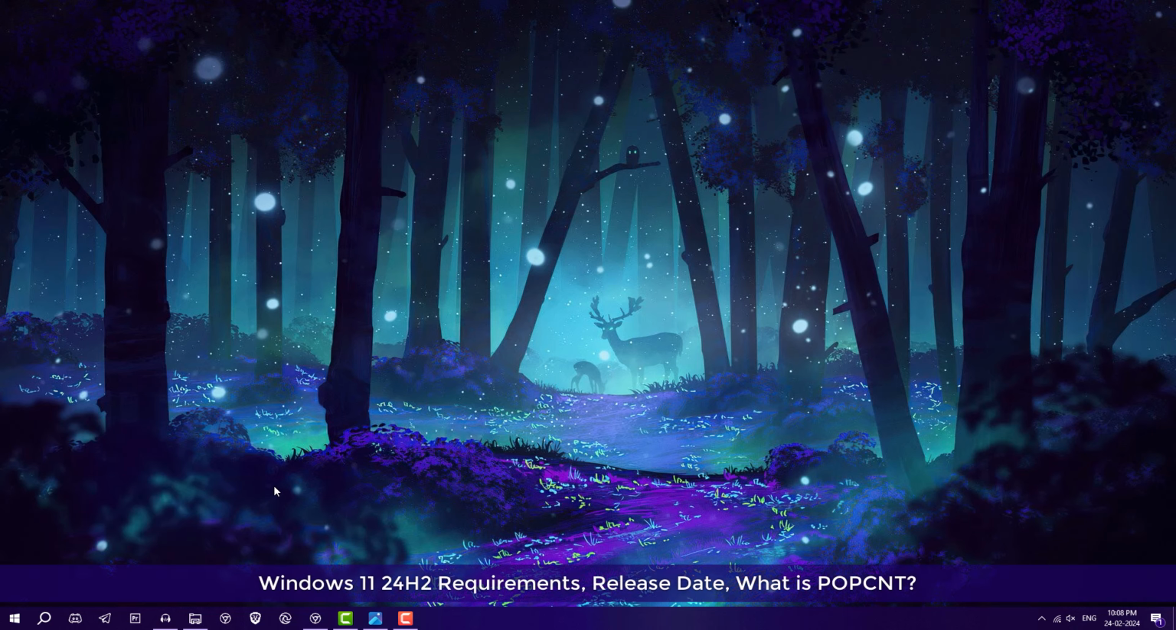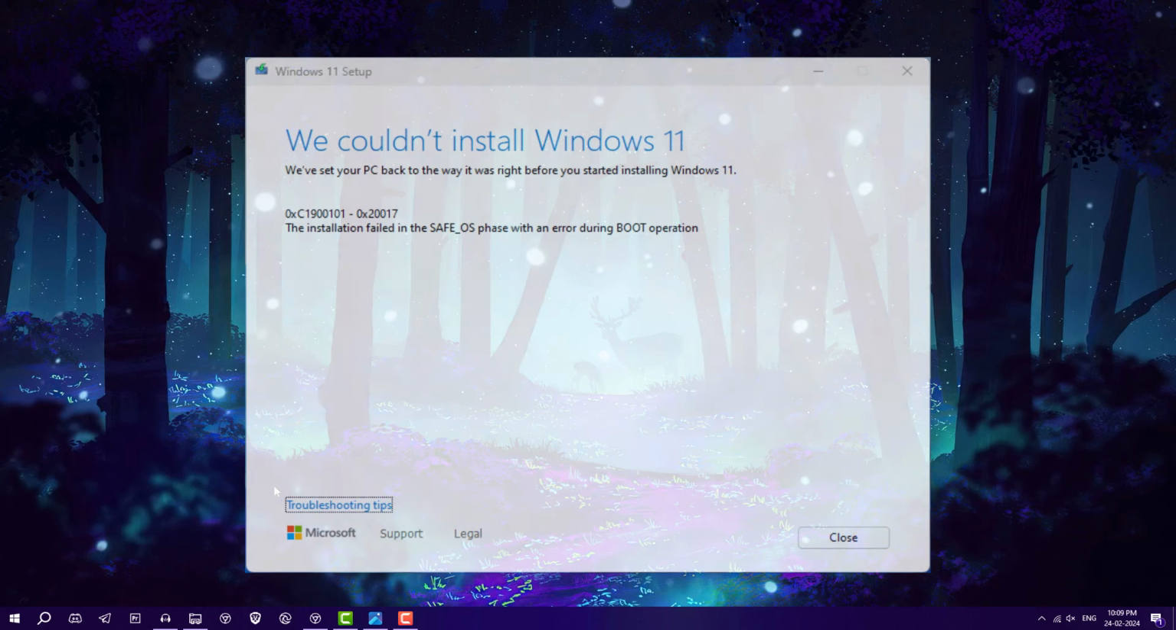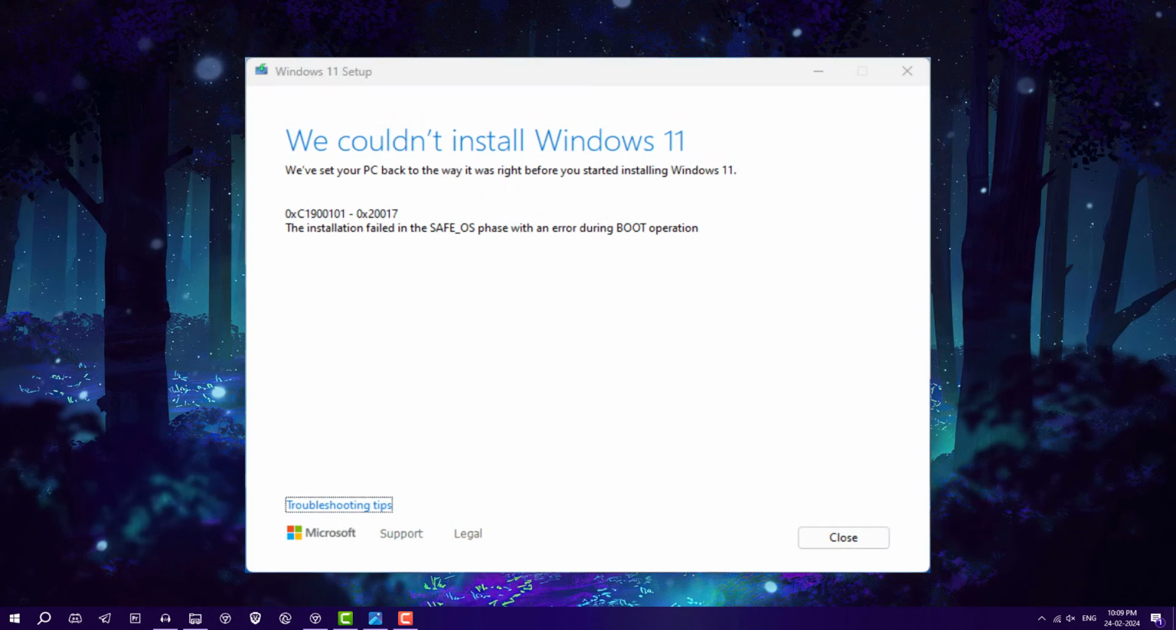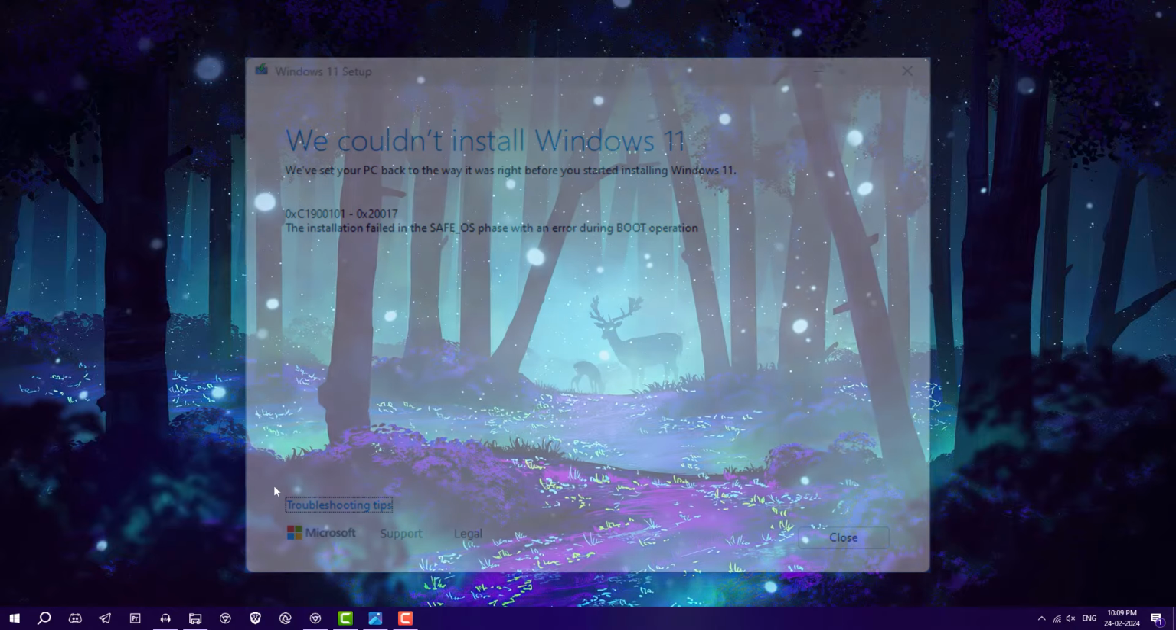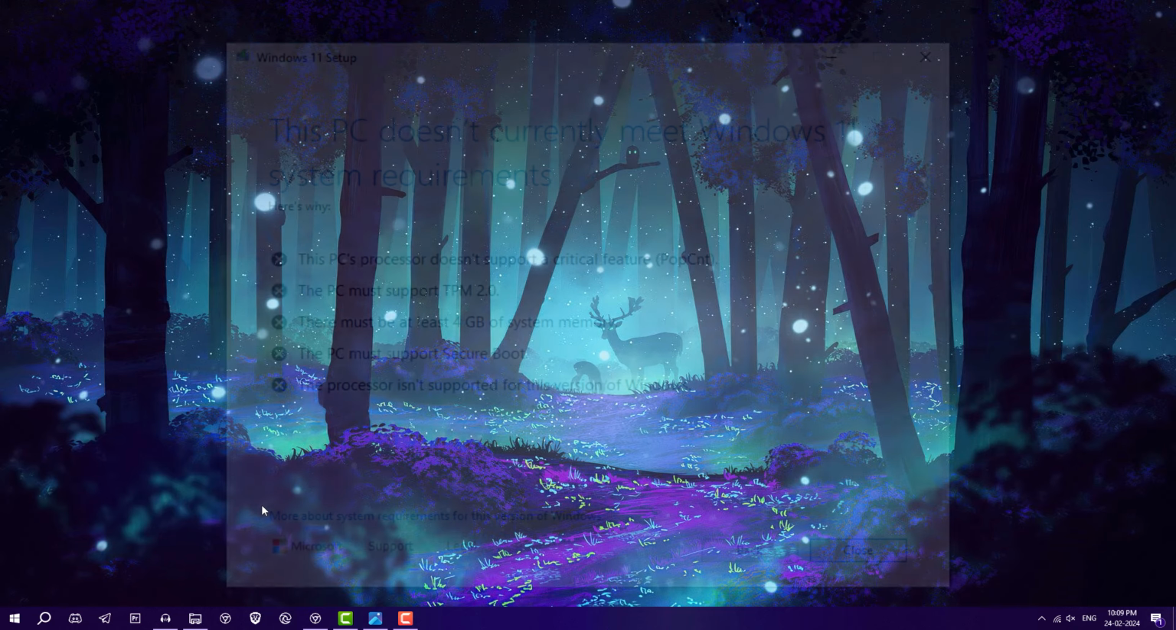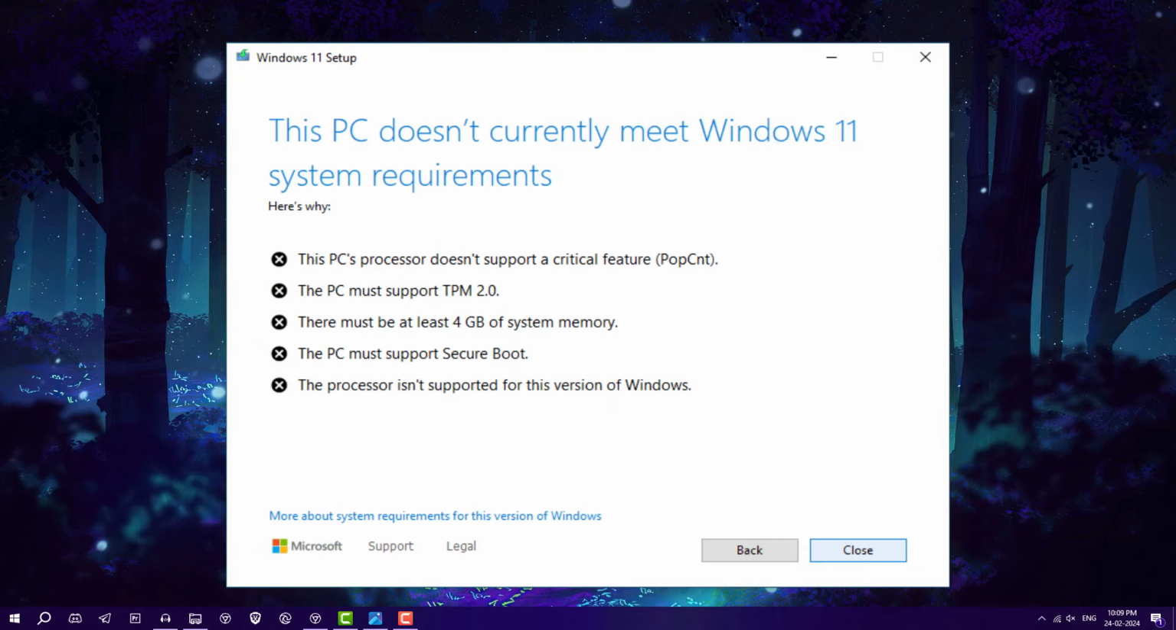So guys, Microsoft changed the Windows 11 requirement for version 24H2, and whenever you are going to upgrade, maybe you are getting this kind of error or pop-up while upgrading, or maybe you just upgraded from Windows 11 version 23H2 to 24H2 using Windows Insider, then maybe your system is not booting right now. So basically they have introduced one new requirement and other requirements are the same.